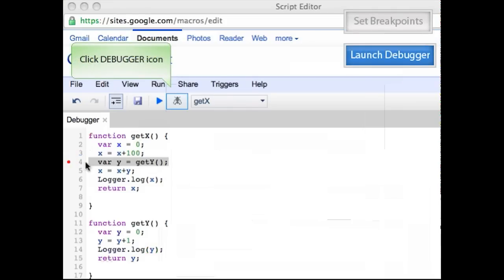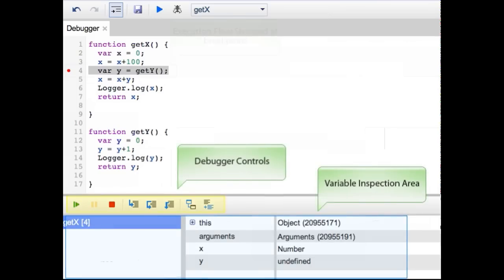Let's execute the script in the debugger. We are now executing the script in the debugger. As you can see on the screen, the script was executed until a breakpoint was reached. At this time, the execution flow has suspended and is waiting for you to move forward.